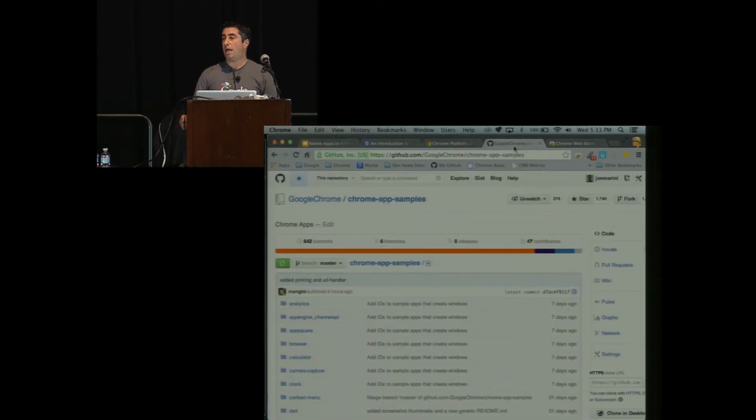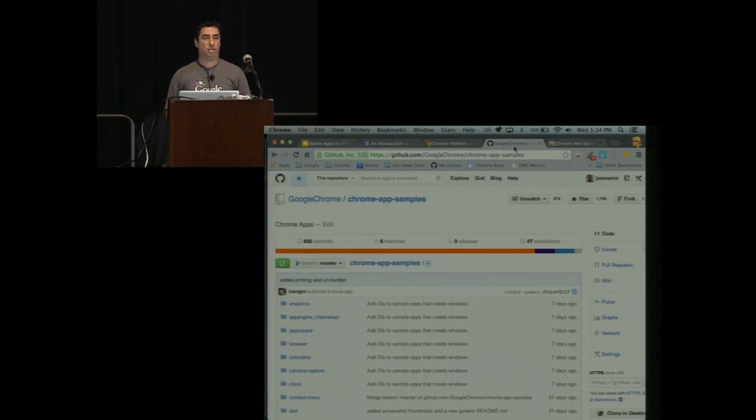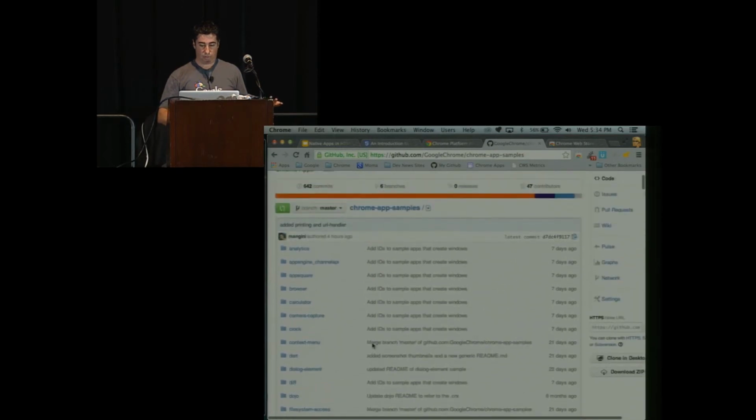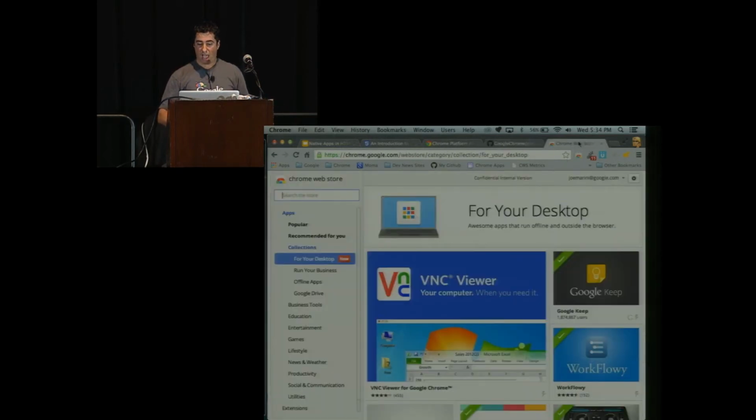If you're interested in looking at the samples and trying some of this stuff out, we have a GitHub repo. It's basically GoogleChrome/chrome-app-samples. Again, we accept pull requests, we accept contributions, as long as they're good, of course. But this is a place where you can pretty much find samples that exercise every one of the APIs that I've talked about. If there's an API, there's a sample for it, usually more than one. And you can see as I scroll down here, there's a bunch of samples in here. And if you haven't had a chance to go to the Chrome Web Store, we recently shipped support for Chrome apps in Windows and Chrome OS.